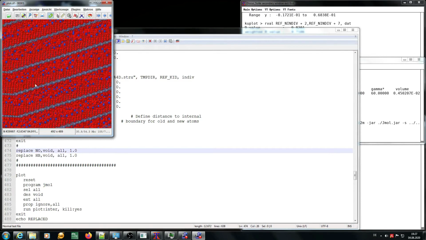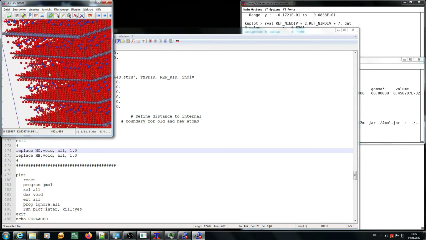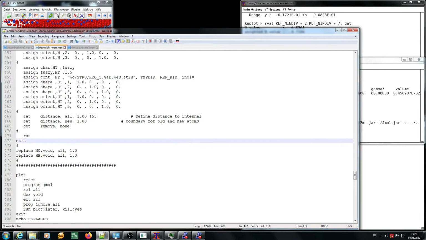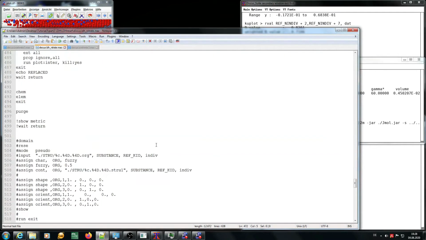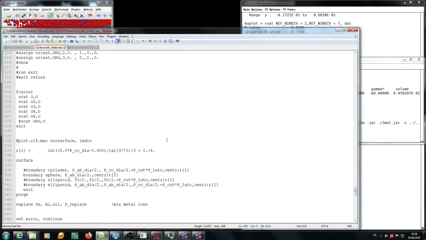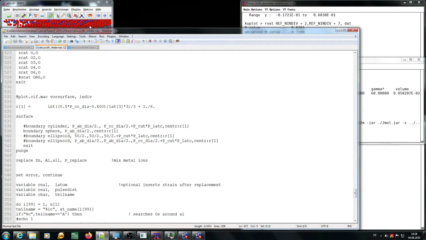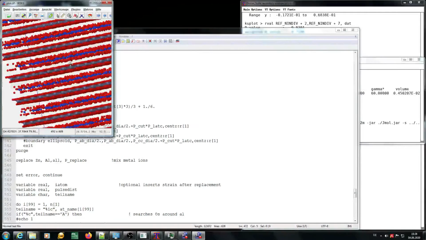And also, maybe at the edges, we might see that there are also oxygens in here on the top and the bottom, so they stand for water molecules. So this is essentially this macro. I just go through here. So I did some refinements here.